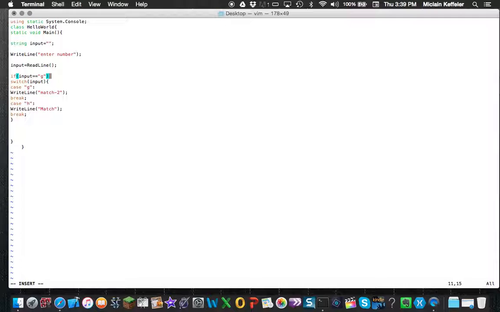But you can see that's a lot less code I had to write. All I had to write was case G instead of if input, and then I got to open it all up again. Instead, I just wrote case G colon, write line match dash 2.